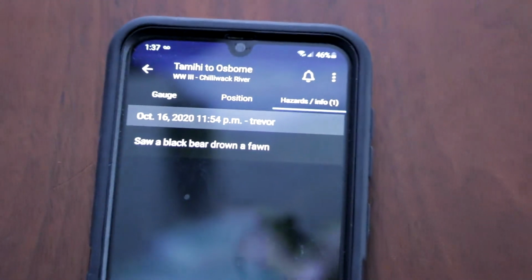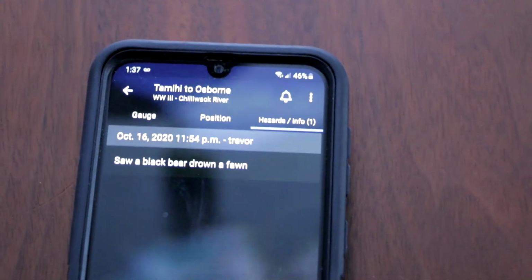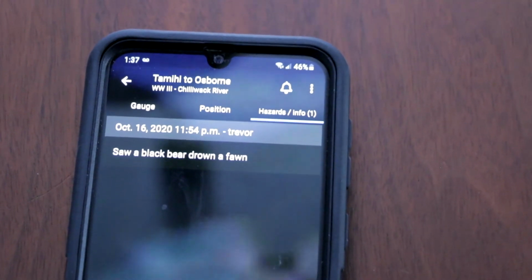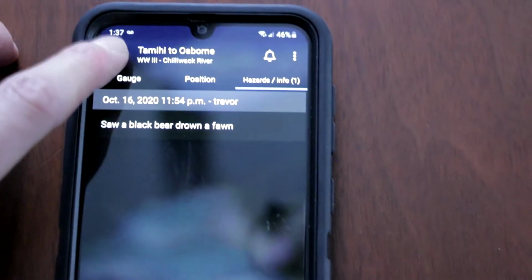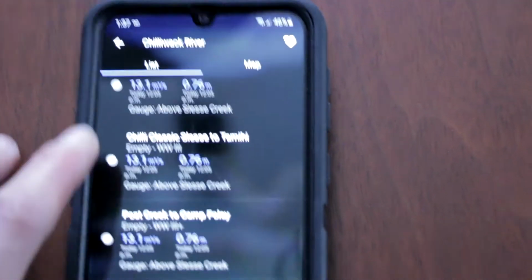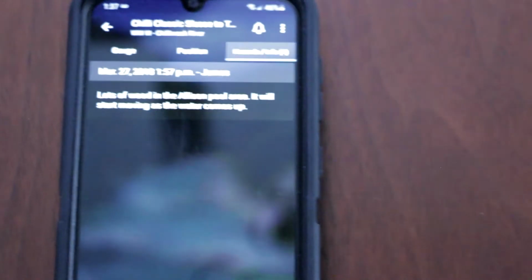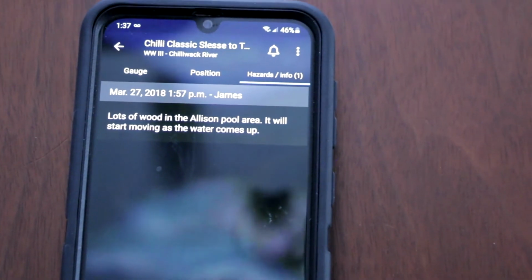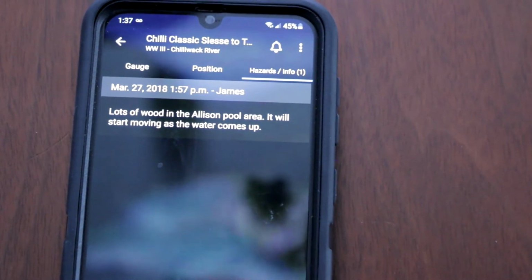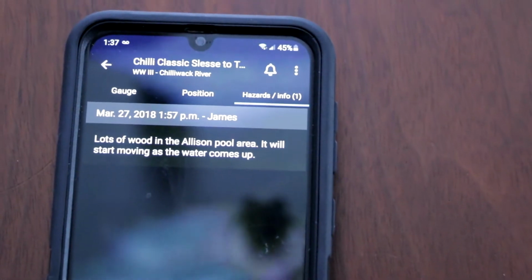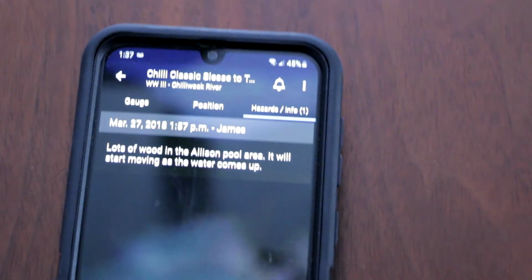But you can actually put something in the notes there for people to get a heads up on what might be out there. Like a log jam or something. So you go to Classic, there's another hazard there. This person said lots of wood in the Allison Pool area. It will start moving as the water comes up. So that's from 2018. That's old news.